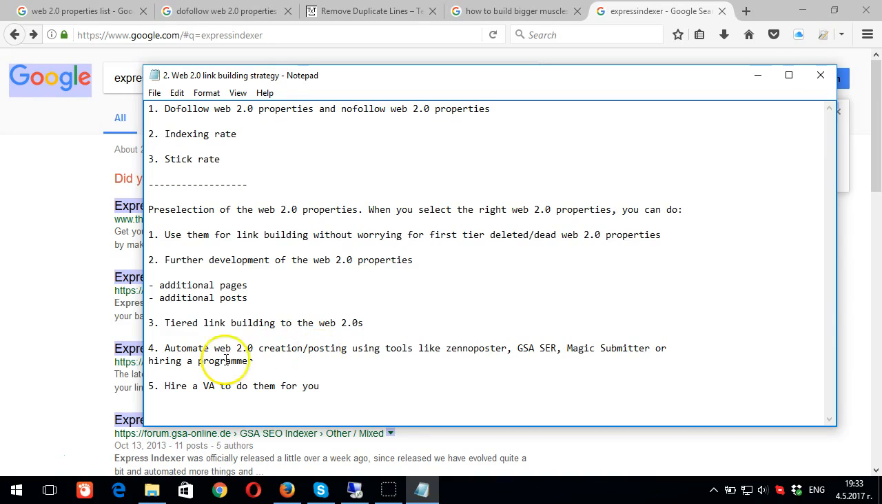And of course, you can automate the Web 2.0 creation by using tools such as ZeroPoster or GSA SER, as long as there's no heavy JavaScript code usage, and eventually you can use Magic Submitter as well. Actually there is a module in Magic Submitter where you can code your own websites, and drag and drop functions are also supported, or you can hire a programmer, but it is very expensive.